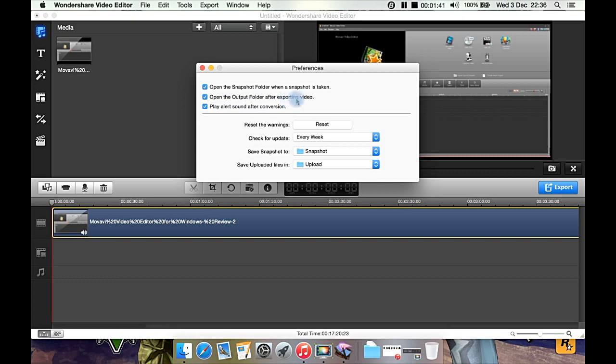Open the output folder when exporting is finished. Play a sound when the conversion is finished. Check for updates every week or every day or every month or whatever. Save a snapshot too, and you can change the folder there. Save the uploaded files in, and then select a different folder if you wish there.